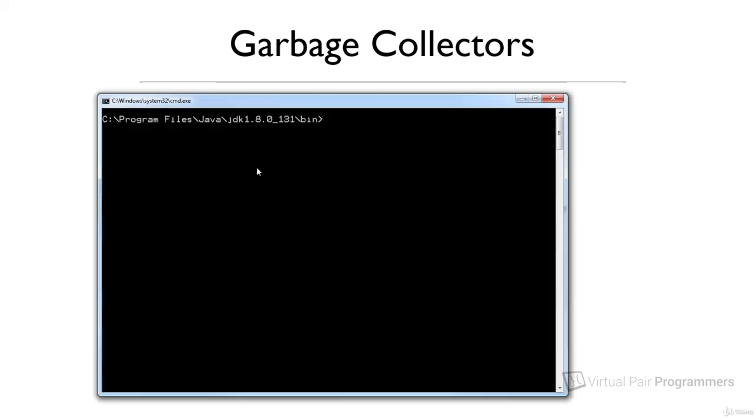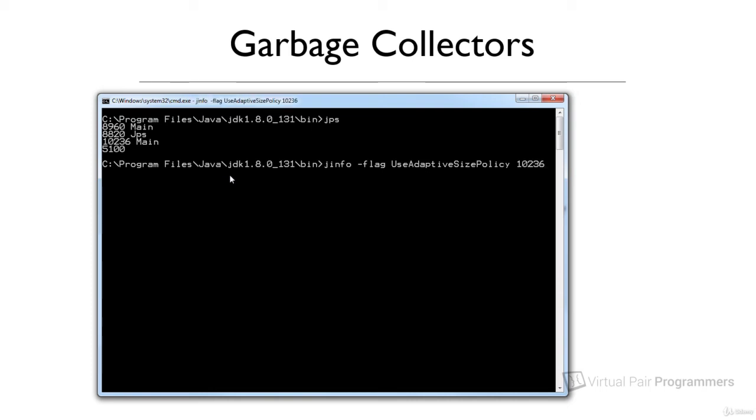So I've opened up a command prompt here, and I'm in the bin folder for my JDK. The first thing I need to do is get the process ID of our running application, which we can do with jps. And well, it's one of these two mains. It probably doesn't matter which one we look at, actually. Let's look at the second one. I think that is the one we need to do. So the command to find out the value of a flag is jinfo -flag, then the name of the flag we're interested in, which is UseAdaptiveSizePolicy, and then the process ID, which will be 10236. Obviously, that last number will be different on your machine. And we can see the default is that it is turned on. There is a plus there with that particular flag.